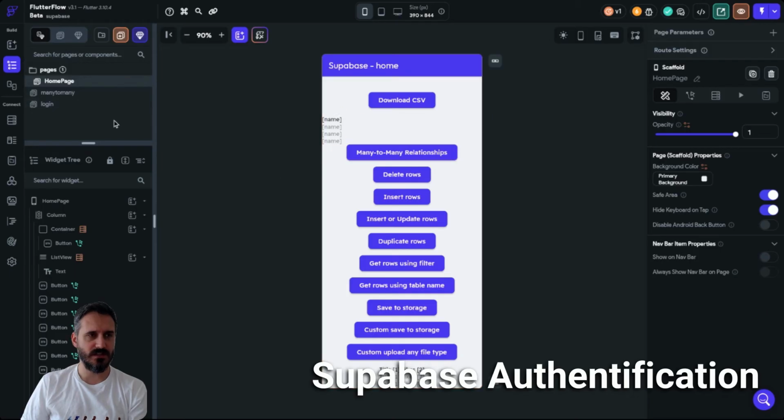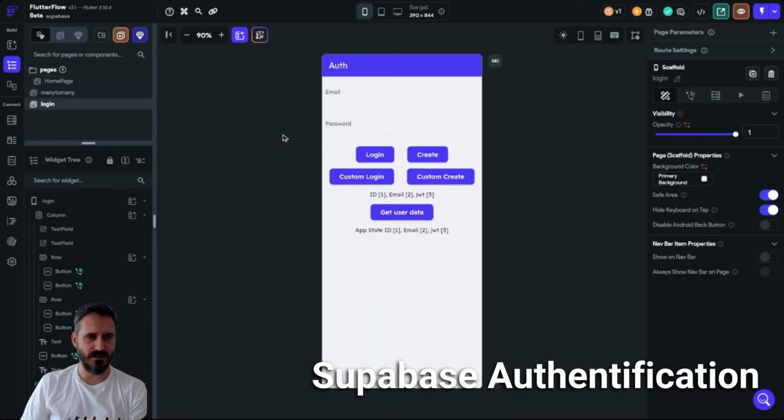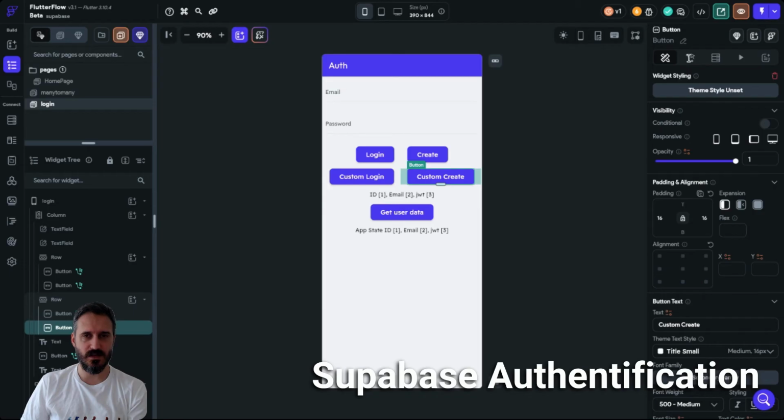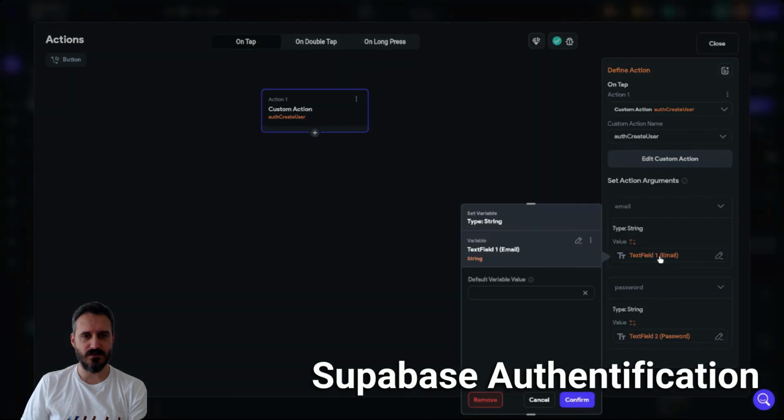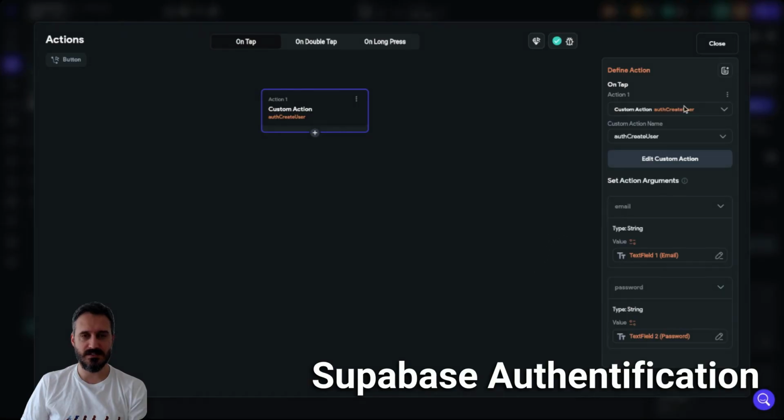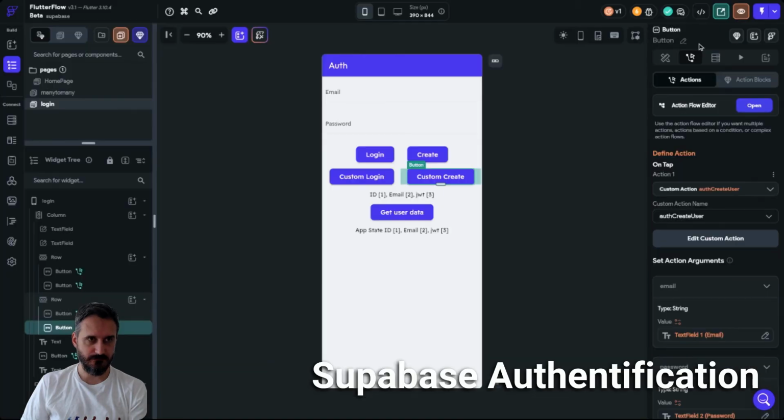And then how to use this Auth create user. If I go inside my login page, I have this custom create, and if I click on it and then on the action, this is the action, Auth create user. I'm passing the email and the password, and this is the action that I'm using.